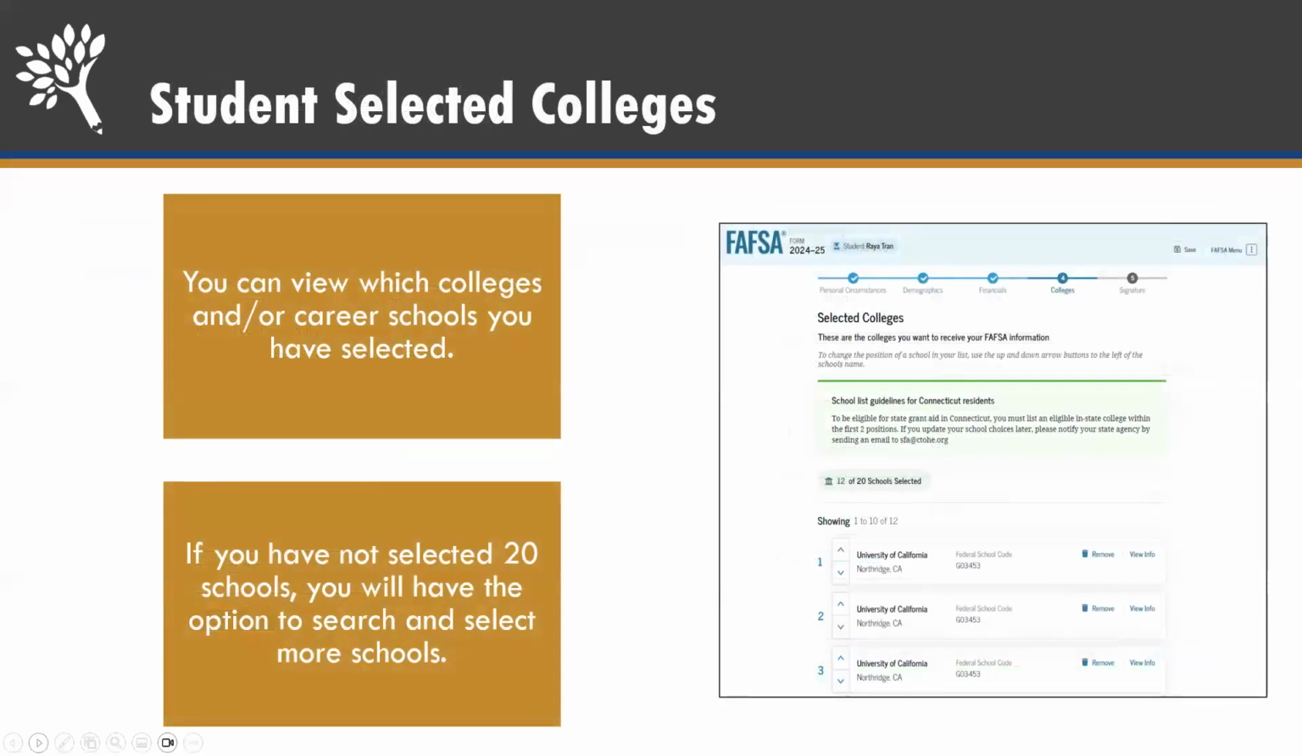And then it'll give you a list of all the schools that you selected. If you didn't select 20, then it says basically you can add more. And if you submit this application and you're like, oh my gosh, I have to add another school, no worries. You can add more schools later on after it's processed.